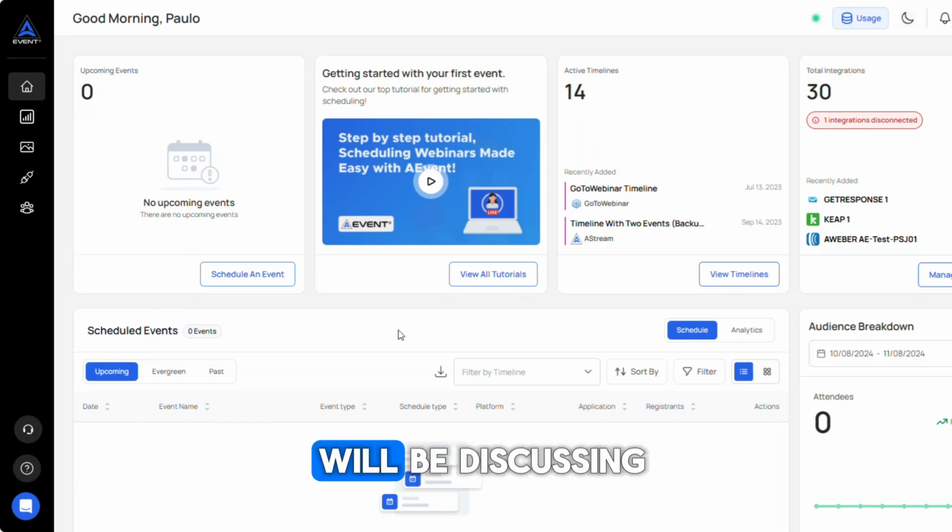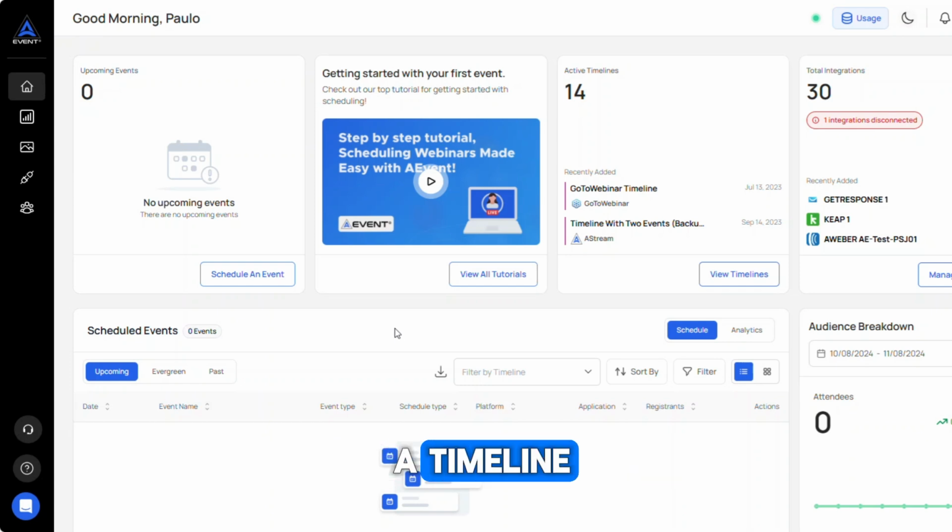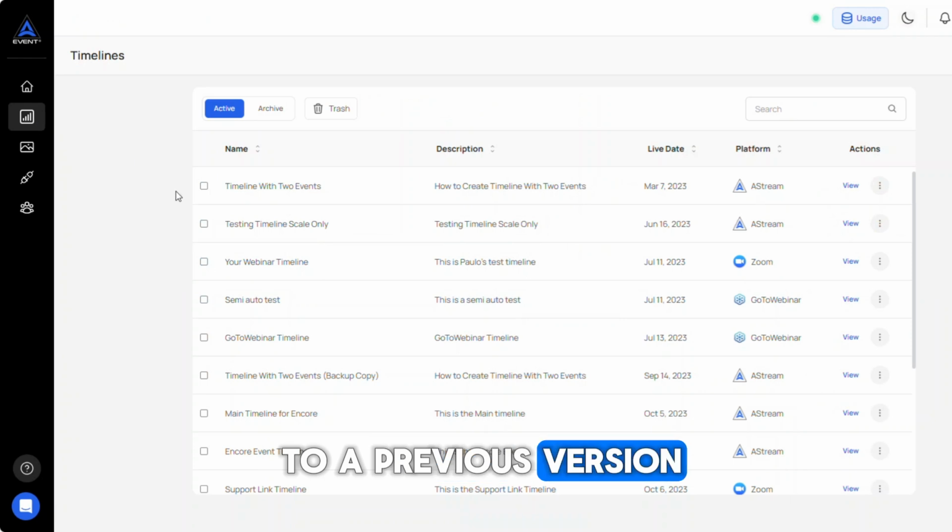In this video, we will be discussing the revision section of a timeline. To start, let's log into your AEvent account. Once logged in, let's open the timeline we'd like to restore to a previous version.